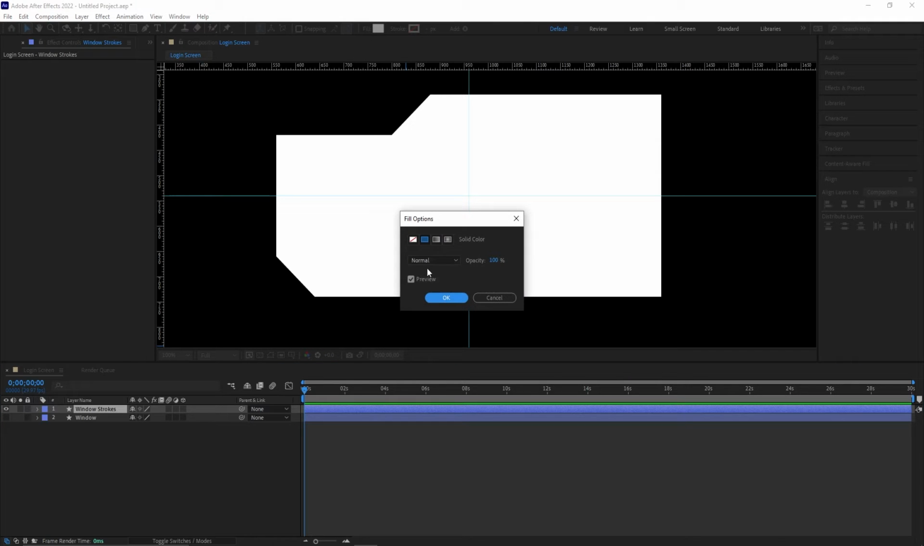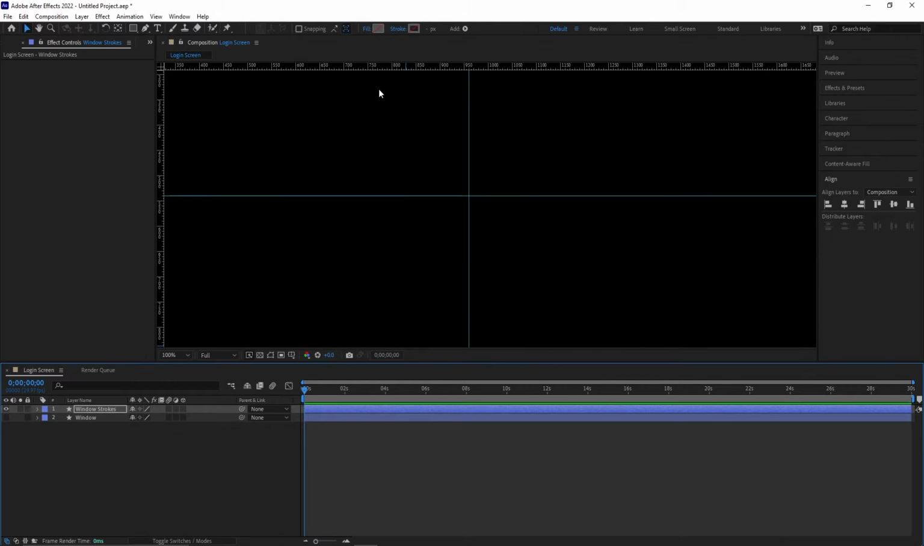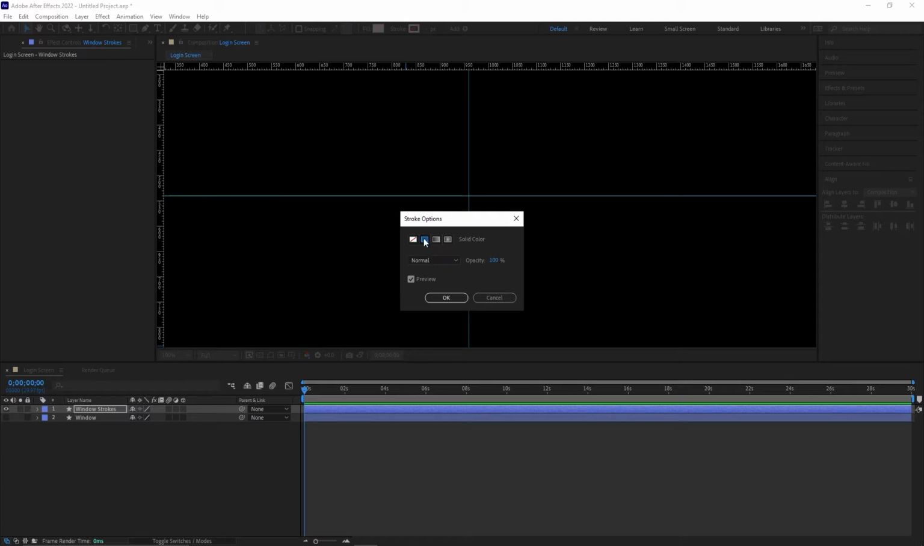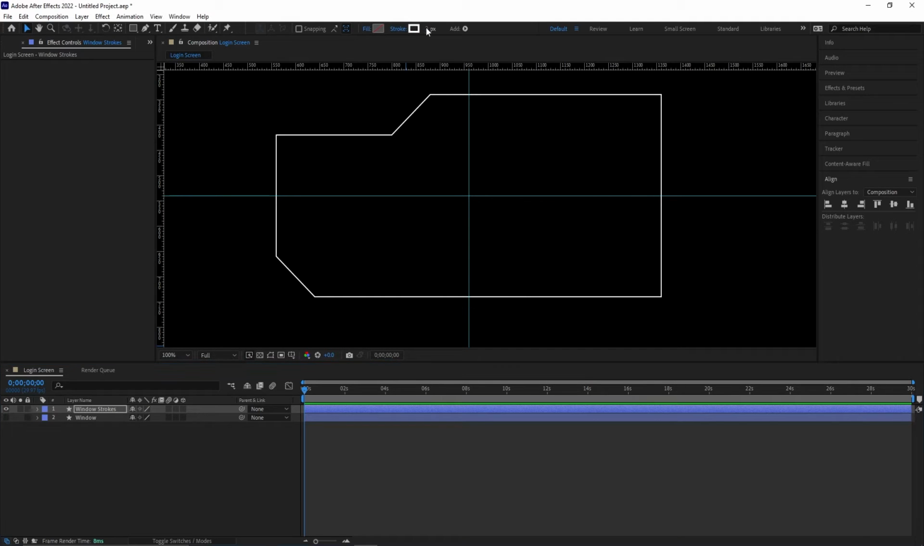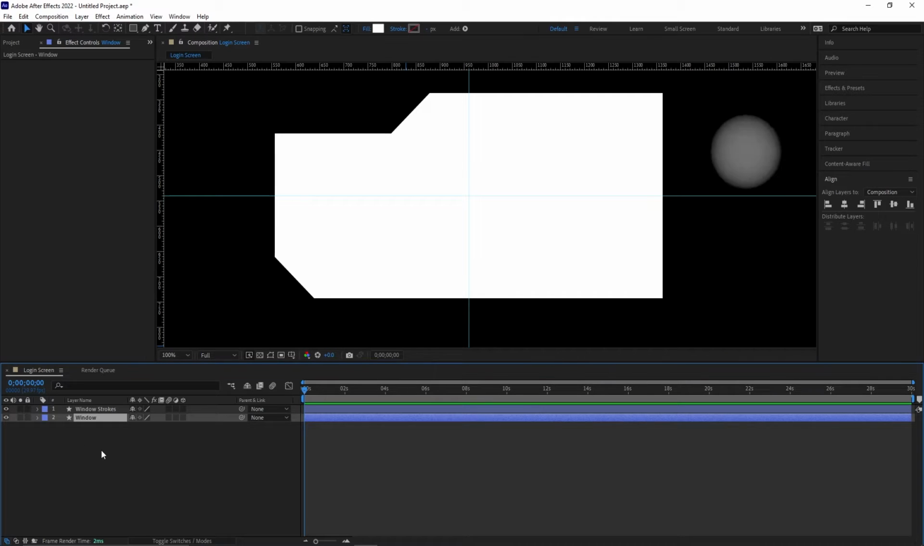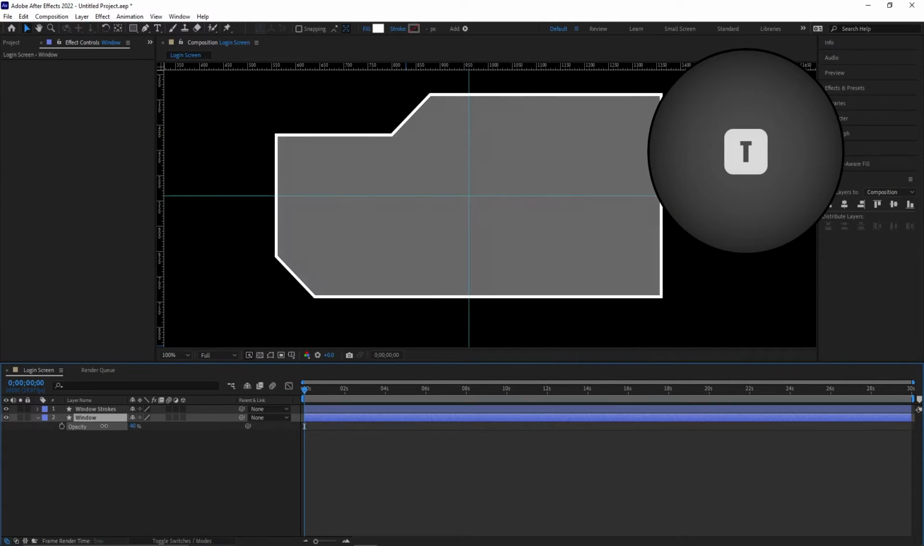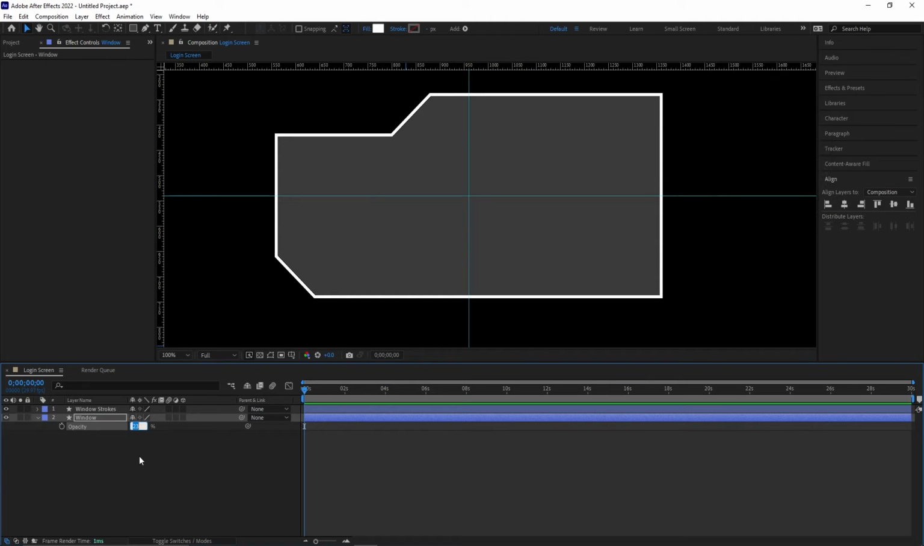Set the fill options to none and the stroke options to solid color and set the stroke width to 6. To change the opacity of the window layer, press T on the keyboard and set the opacity to 20%.